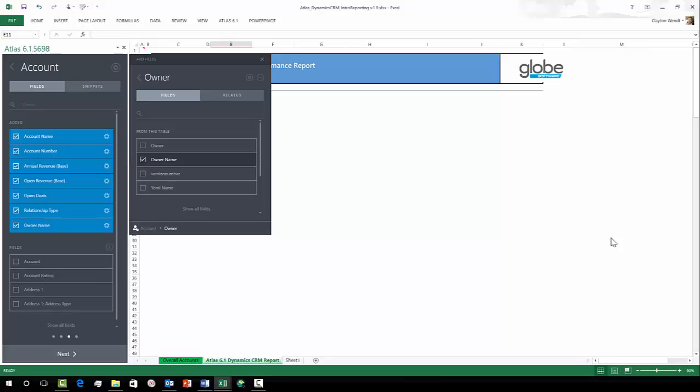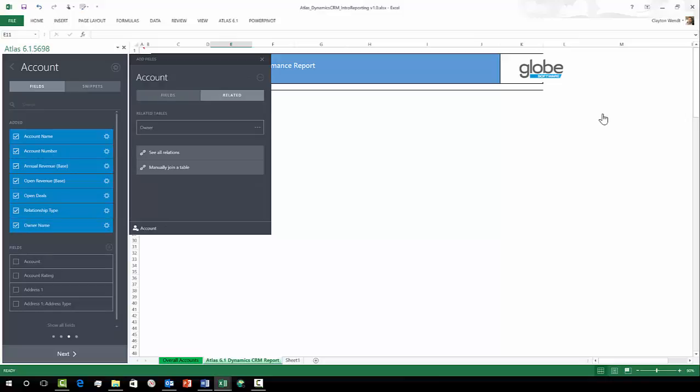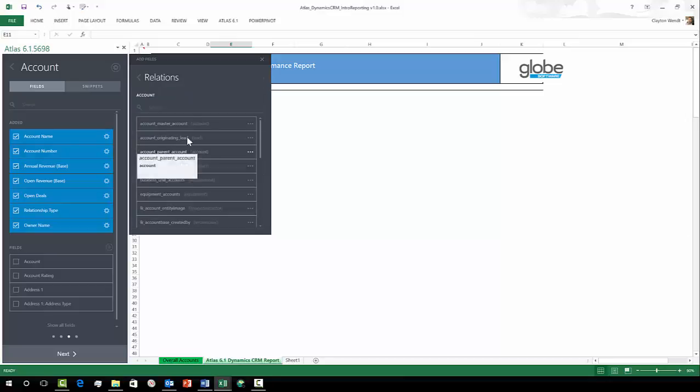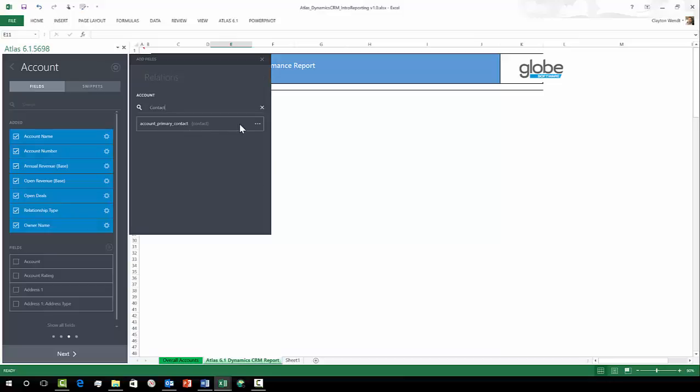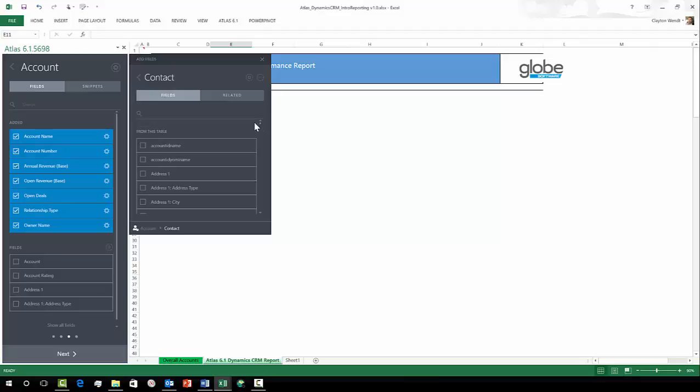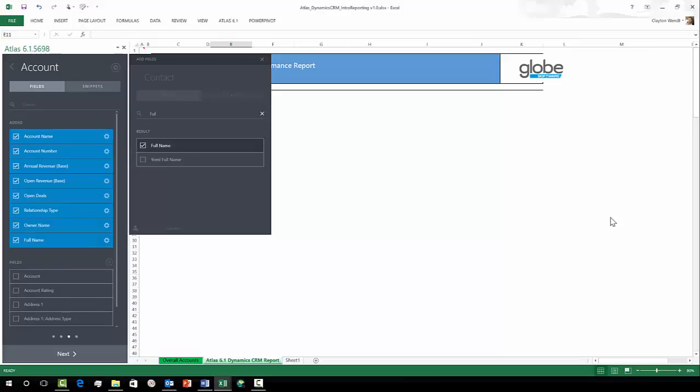Click on the Back button located next to the table name, clicking once, taking you back to the primary accounts table, and then click See All Relations. Again, in the search area, now enter the word Contact. Click the 3 dot icon to select the Account _ Primary _ or Contact table. Enter the full name into the search area. Once located, choose to select by placing a tick in the corresponding box, adding that field name to your report.